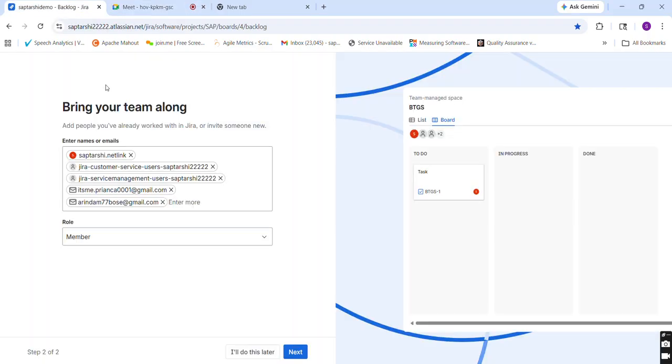Everybody, my screen is visible to all of you? Yes. Okay. So now I added two members. I am not adding much. Orindam and Priyanka, I have added these two members as my teammates. Now I go to next.